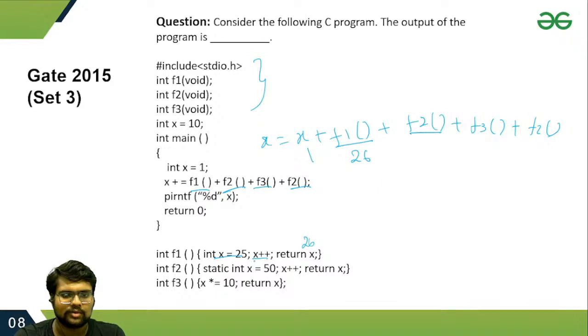When we call f2, f2 has a static variable, static x equal to 50, and it will get incremented by 1 and we will return it, so it will return 51. Then f3 will be called, and here the global x will be used, which is 10, so 10 into 10 will be 100, so 100 will be returned here.